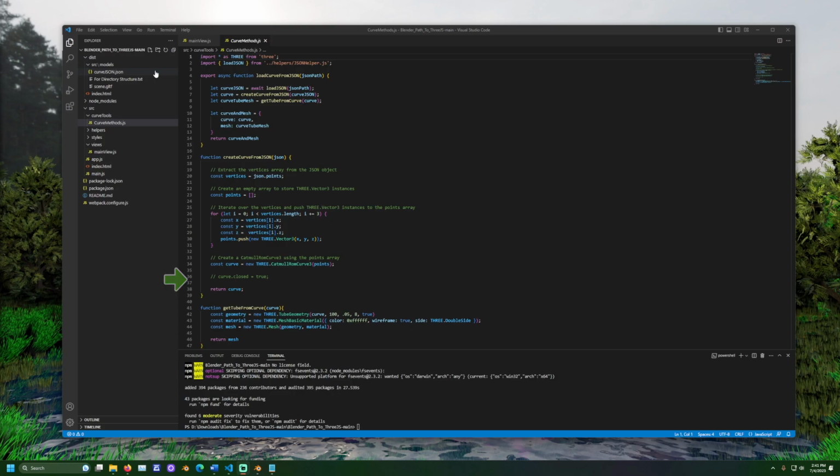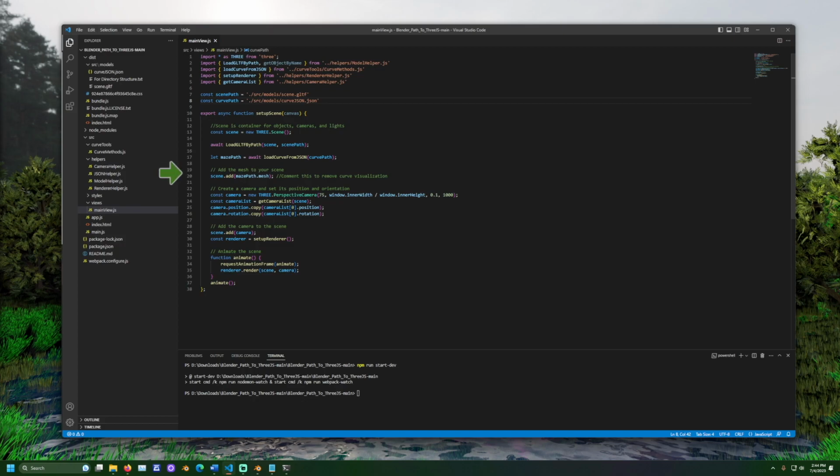The getToFromCurve function is also called. This is an optional method to visualize the curve. It takes the curve data and makes a mesh around it. LoadCurveFromJSON returns the curve and the mesh associated with it. Back in the mainView.js, we see the mesh from this returned object is used and added to the scene. This is all the code required to create a curve in ThreeJS from the JSON file.